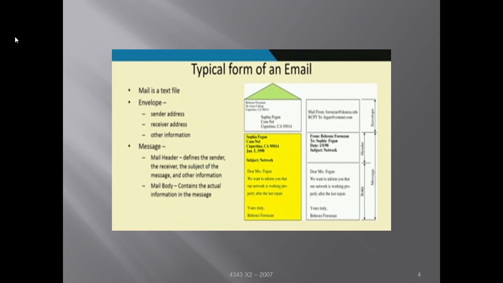So this is a typical format of an email. Mail is a text file with an envelope, that is, sender address, receiver address, and other information. There is an email header which defines the sender, receiver, subject of the message, and other information, and the mail body contains the actual information of the message. So it is mail from, mail to the address, and there are other details, and then we have the actual content. So we have the envelope, and this is the overall message which has a header part and a body part.